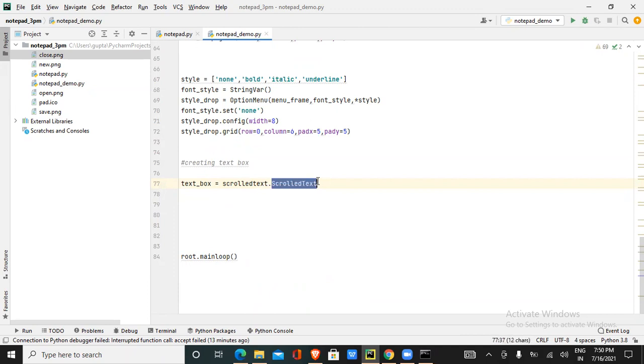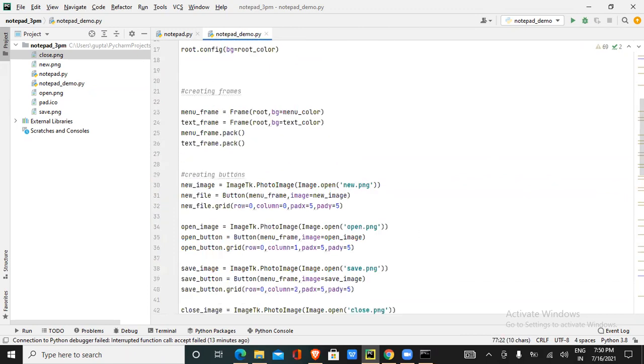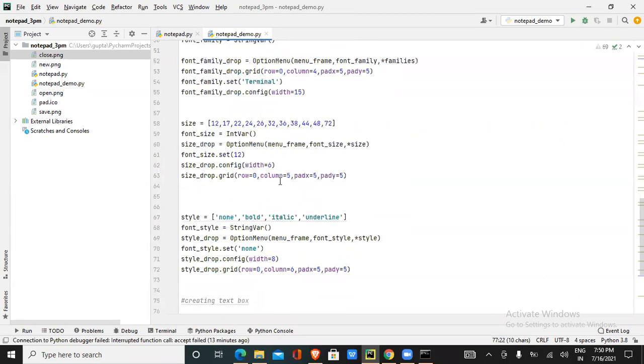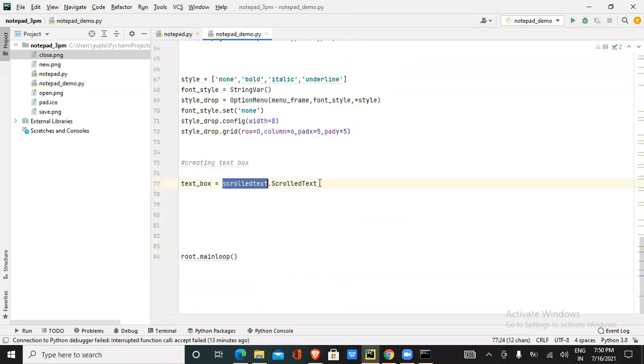Actually, we use this only. This is present inside this package. So first you import it on the top, and then you use it at the bottom. So scrolled text dot scrolled text. By this only, the text box will be created.